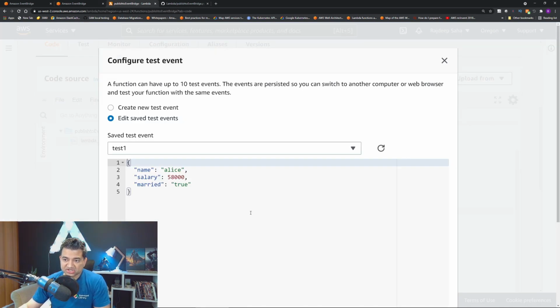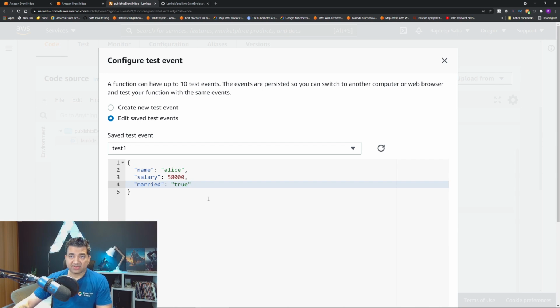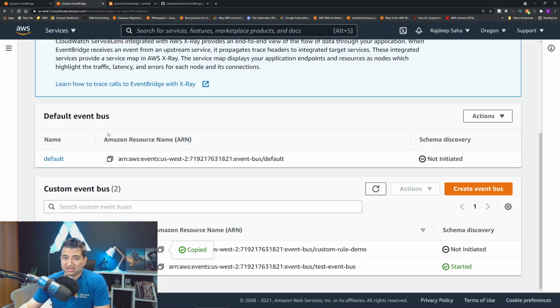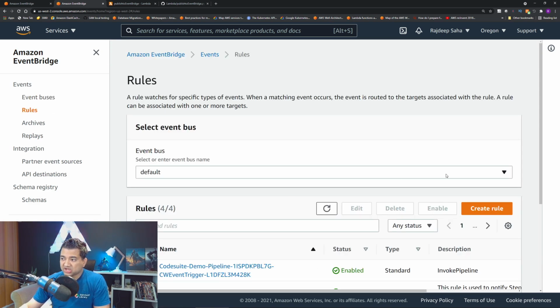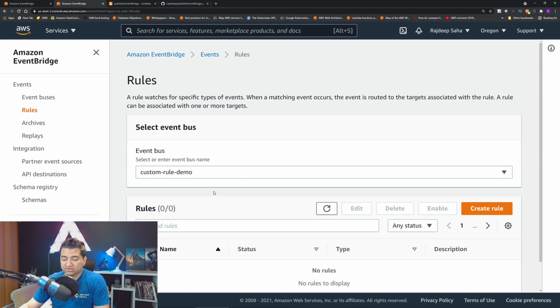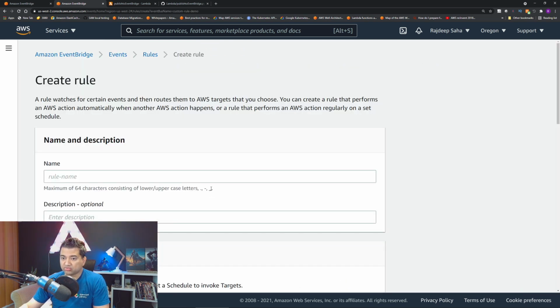Now let's create the rule. Let's say the messages will be coming like this: the name, salary field, and merit field. And we want to invoke a particular target based on this merit field. So if the merit field has the value true, we will invoke the consumer Lambda. If the merit field doesn't exist or it has a different value, then it should not invoke the target Lambda. So how do we do this in EventBridge? Let's go to EventBridge and then click on this hamburger menu, click rules. Change the event bus to the custom rule demo that we just created, click create rule.